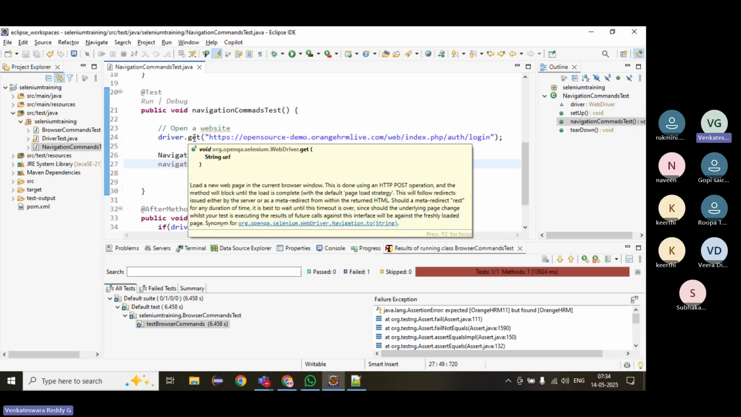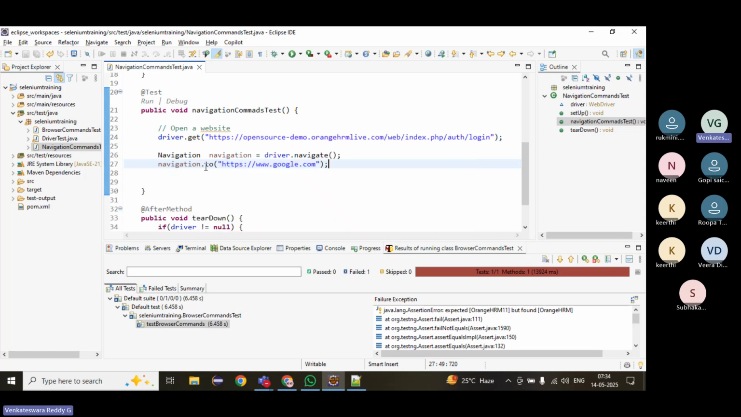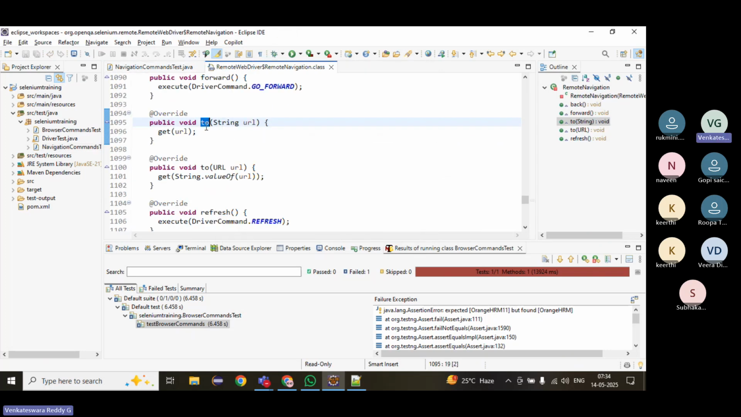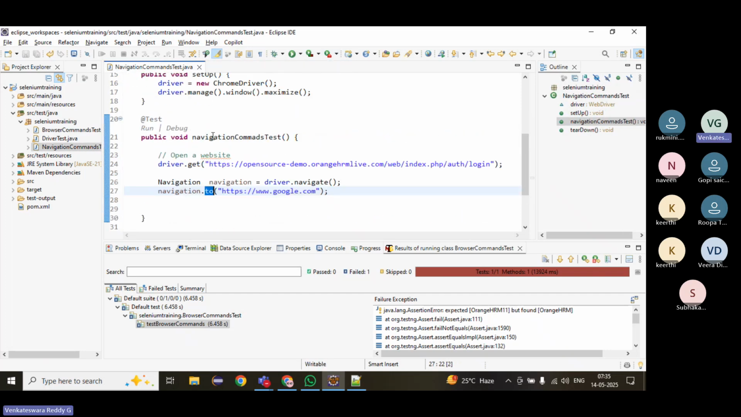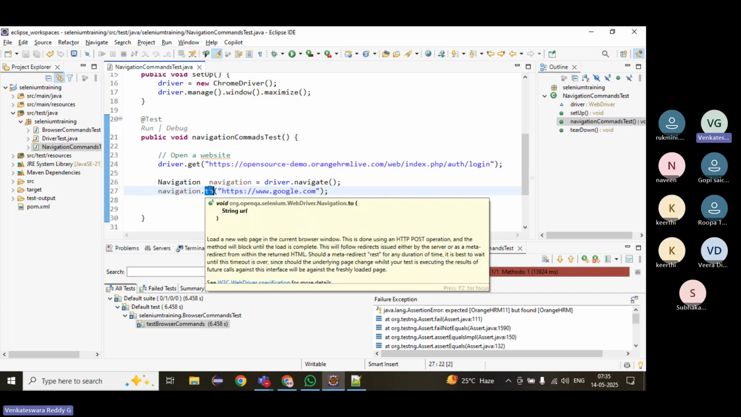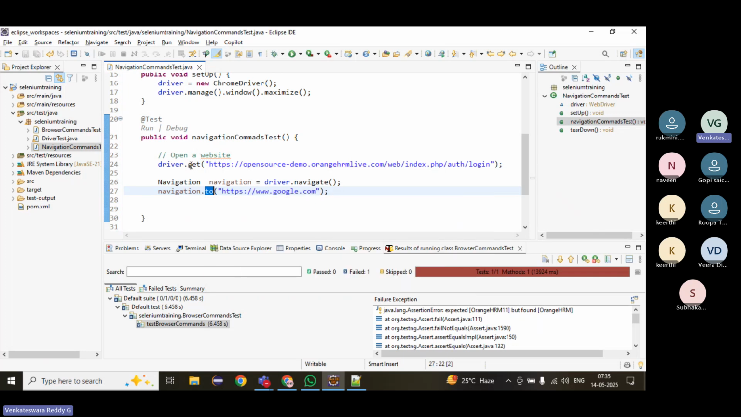Sometimes in interviews they will ask what the difference is between get and to. Both only open the URL. If you look at the implementation of these two methods, inside to, what happens? It is again calling the get method only. So there is no difference between get and to, because internally the to method also calls the get method only.